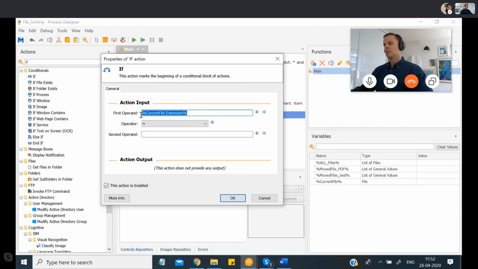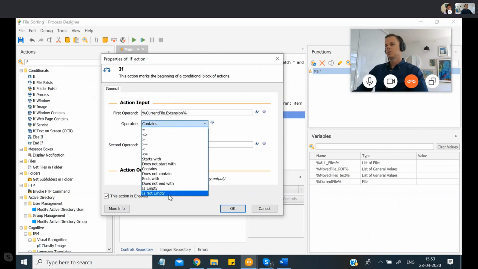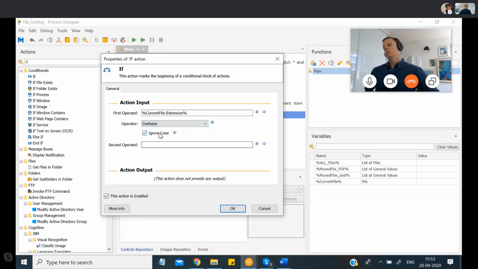Yes, because usually we have to use assign most of the times, or we need to know exactly which property. But here, once we have got this extension, we need to check whether this extension contains something. If you see this operator list, you have a different set of operators which can be used, equal to, not equal to, and so on. But in our case, we are going to use contains, because then we can check whether this variable contains .pdf or not, because this would tell us whether it's a PDF file or not.